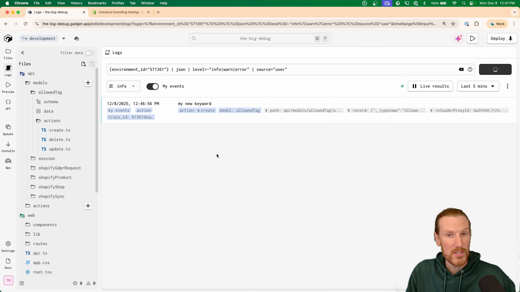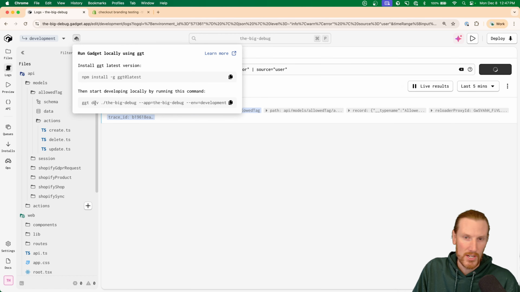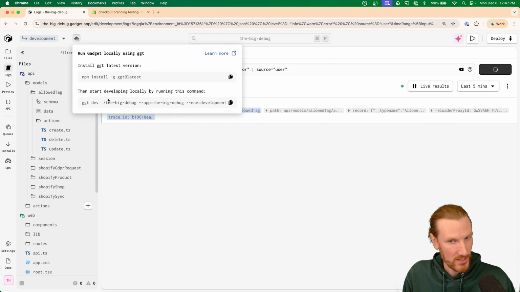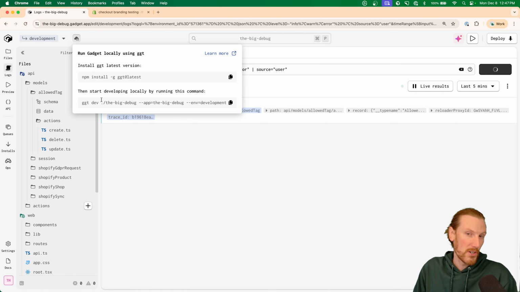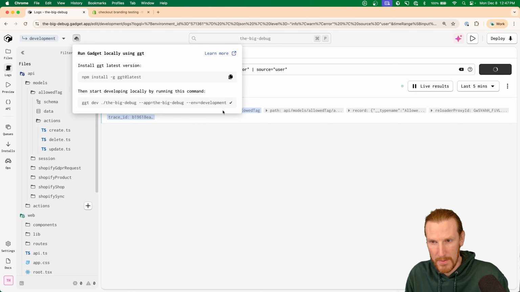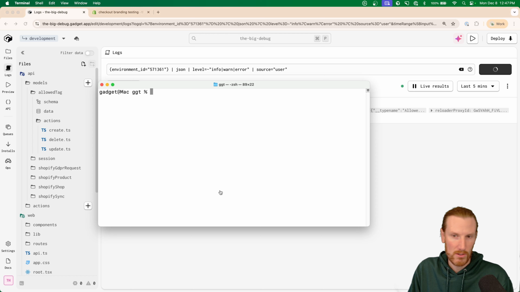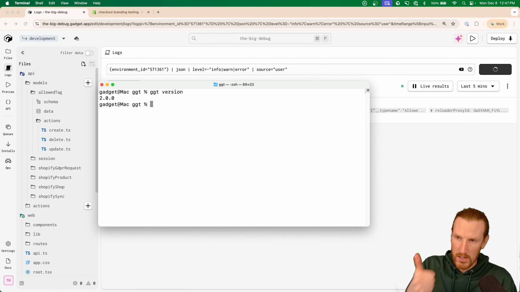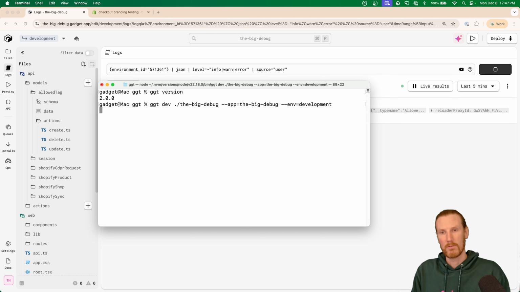So you use ggt, our command line tool. I am going to go ahead and run ggt dev. I've already installed it locally, and I need to be on the latest version 2.0. So if I just copy this command, flip over to my local terminal, we can see 2.0, so we're good to go. I'm going to run ggt dev.